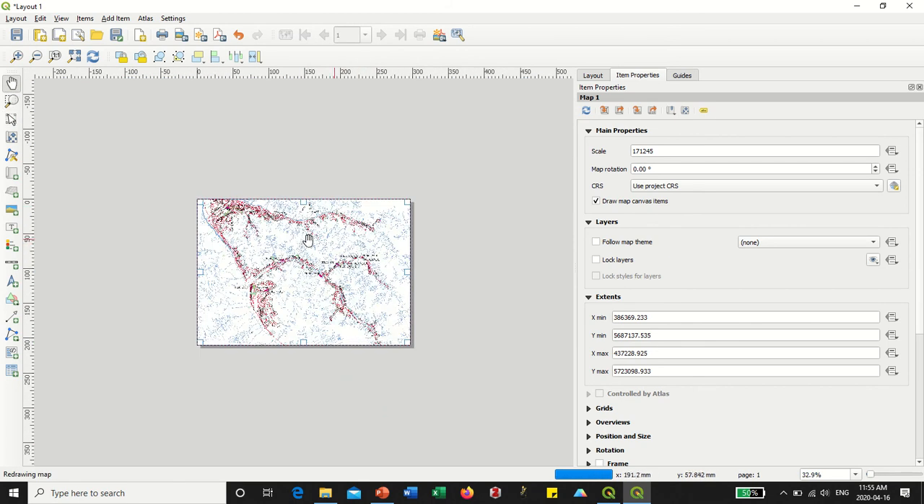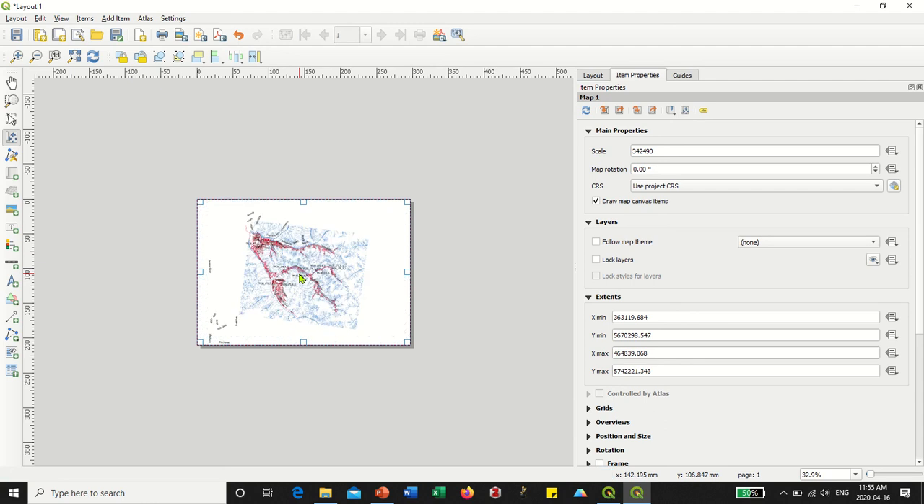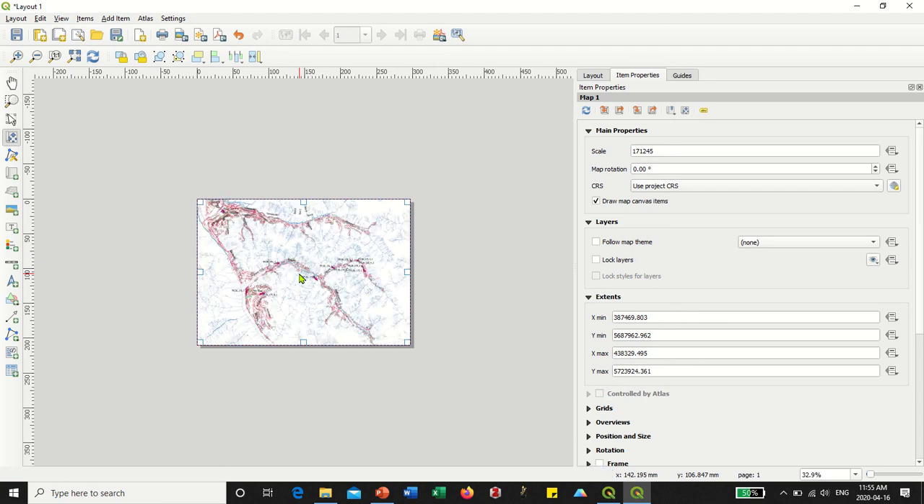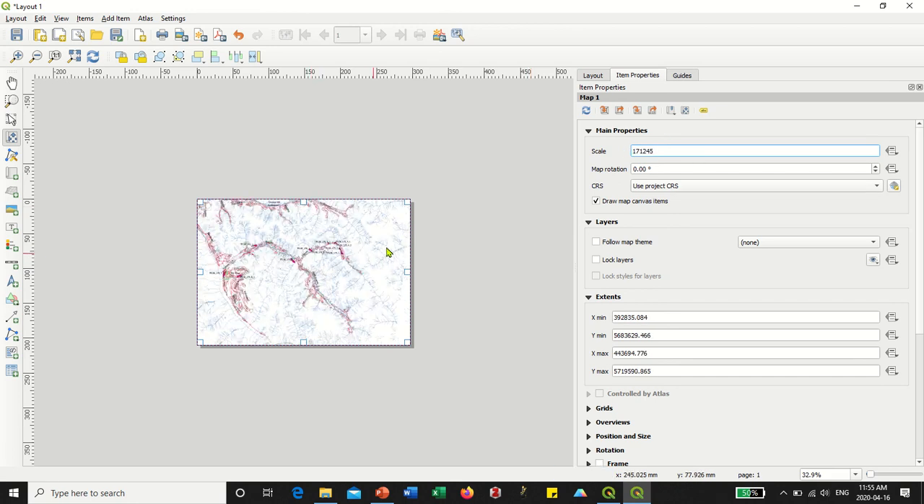That actually doesn't change anything in the map, but if you click this, move item content, you can move the layout around. You can zoom in and out with your mouse cursor, or you can set the scale using this here, main properties, item properties here. The other thing that you can change is the map size. So if I go to item properties, I think, no.